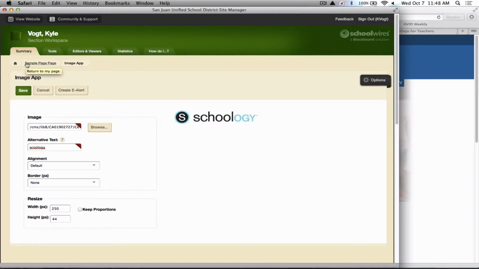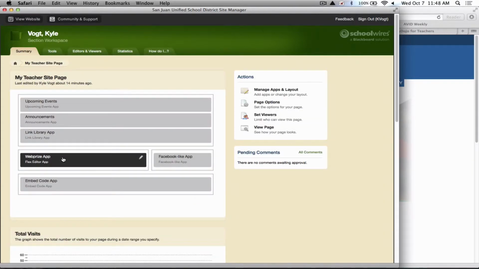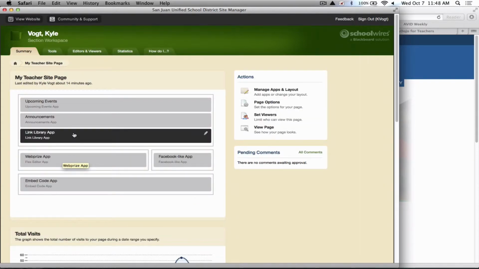If you ever want to get home while you're editing things, you get a little confused, where am I? Just click the little home button here, and it'll take you right back to where you first started. Did it click? There it goes. And if I click on my teacher site, this is the first page that people see. It's like your default page, if you will.